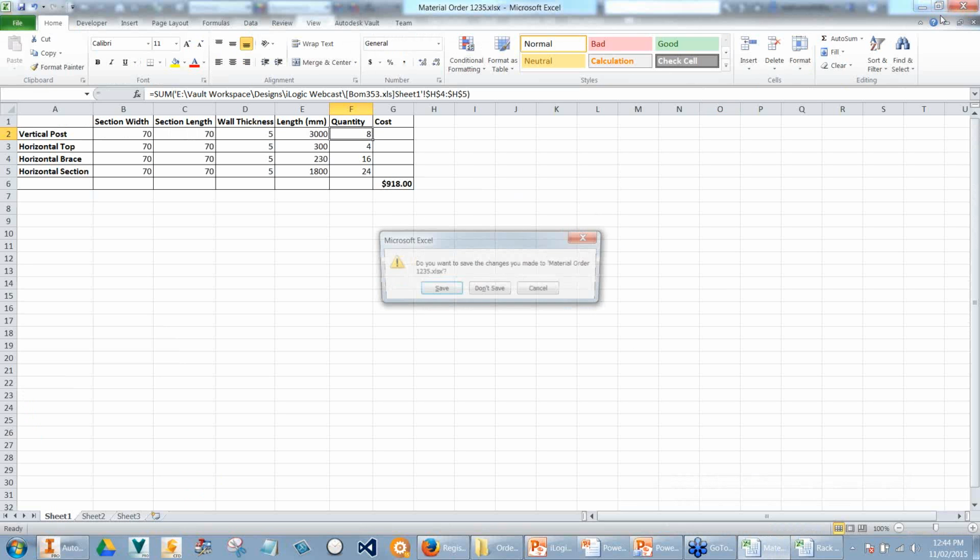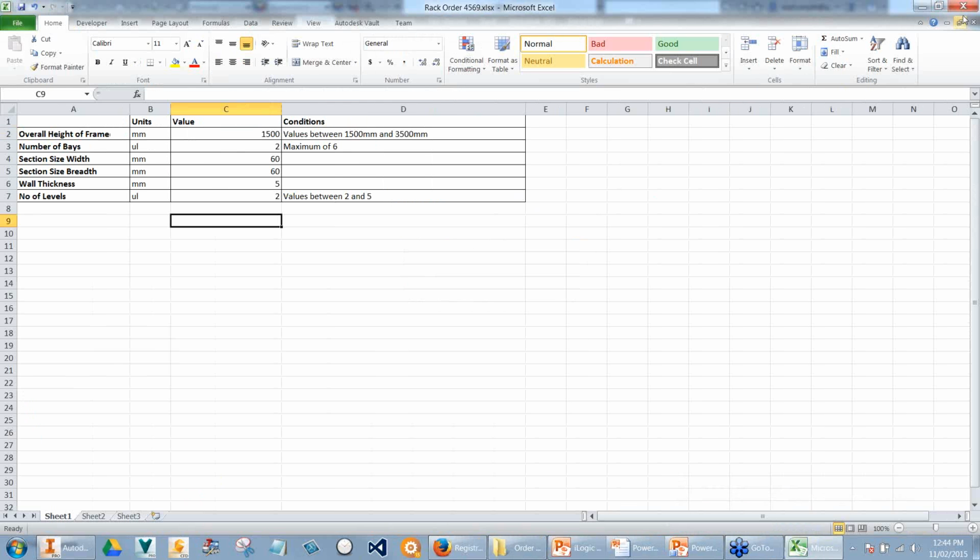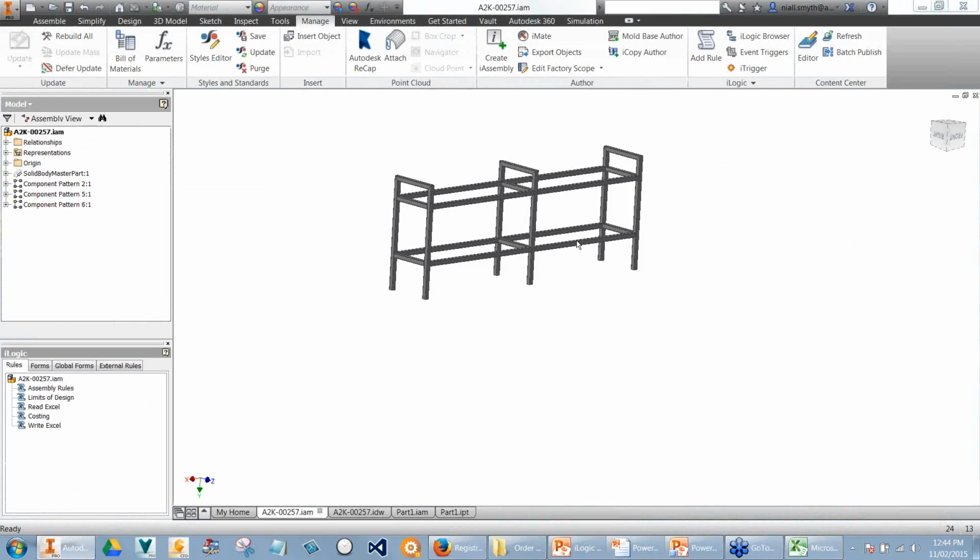And I'll just close down my material order number. So I'll just save that as we go. And again, we can leave those as is. The model has updated. And we'll just hit save again. That'll run our material order number, so our correct quantities and costings go out to our Excel file.